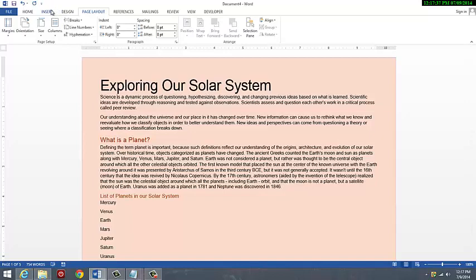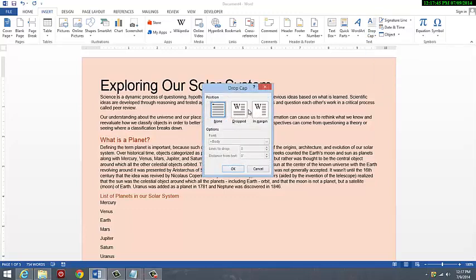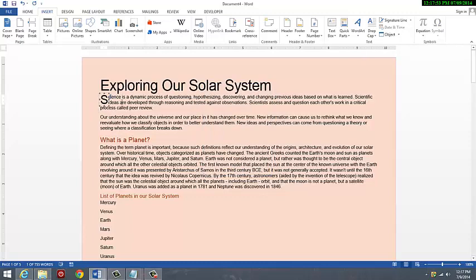It doesn't matter. I'm going to insert a drop cap, and I'm going to go down to drop cap options because I am going to use drop cap, but I'm going to have to apply two lines. So I'm going to move the 3 to 2 and click OK, and it's going to automatically take the first letter in that paragraph.